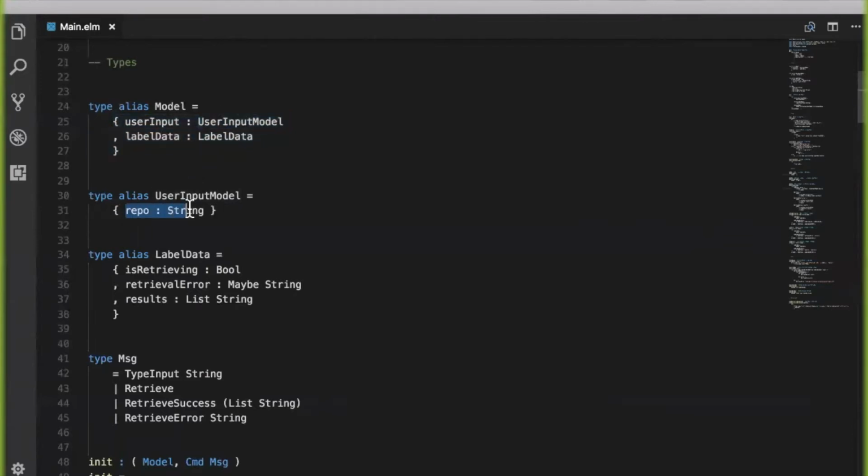So this is the string for the input. And then you have some label data. So this is another nested type, where this nested type looks something like this. Whenever we are retrieving our labels, we have a Boolean set to true. If there's an error, then we're going to have an error right here. And if there are results, those results go right here.